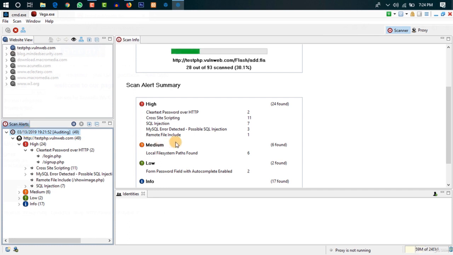You can click on this and you see in the executive summary you have cross-site scripting. See the XSS, that's on 18 pages, right? SQL injection on 7 resources, and MySQL errors were even detected. So that's also a possible injection on the 3 resources. Remote file inclusion, 1 resource, and things like that.